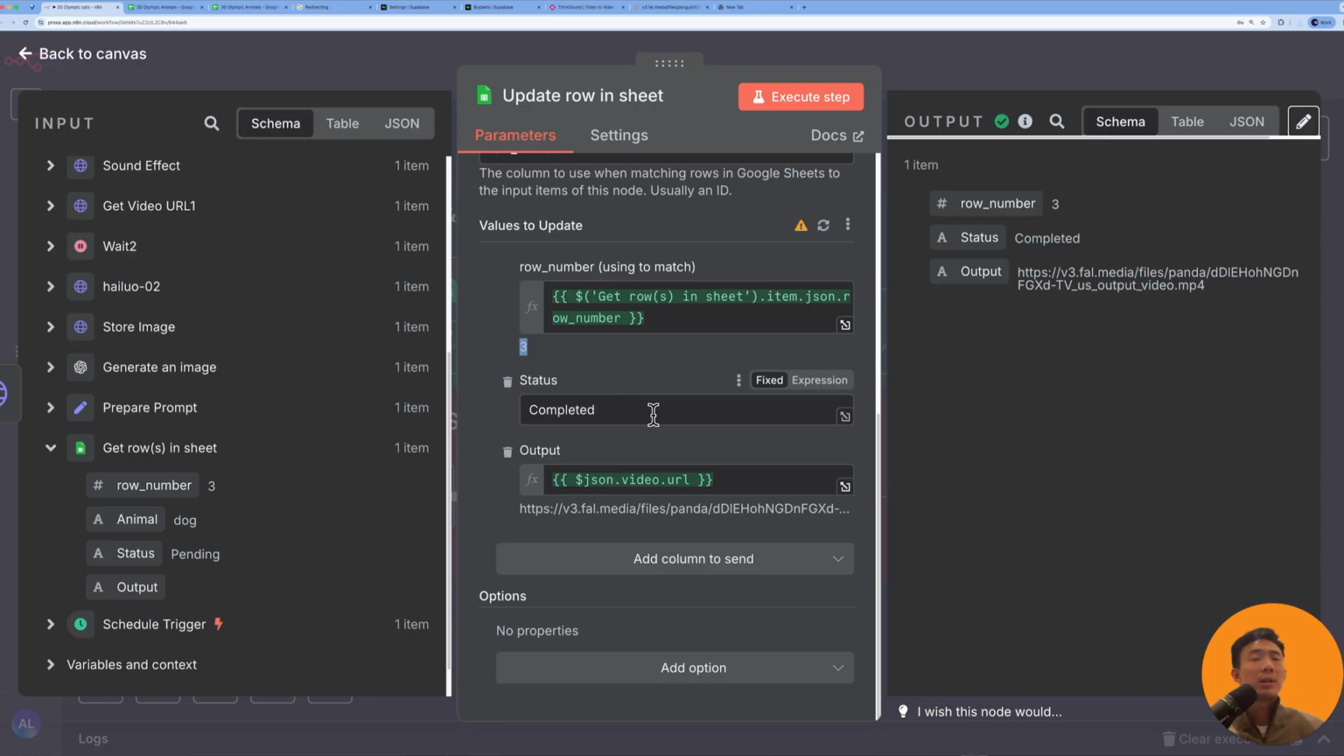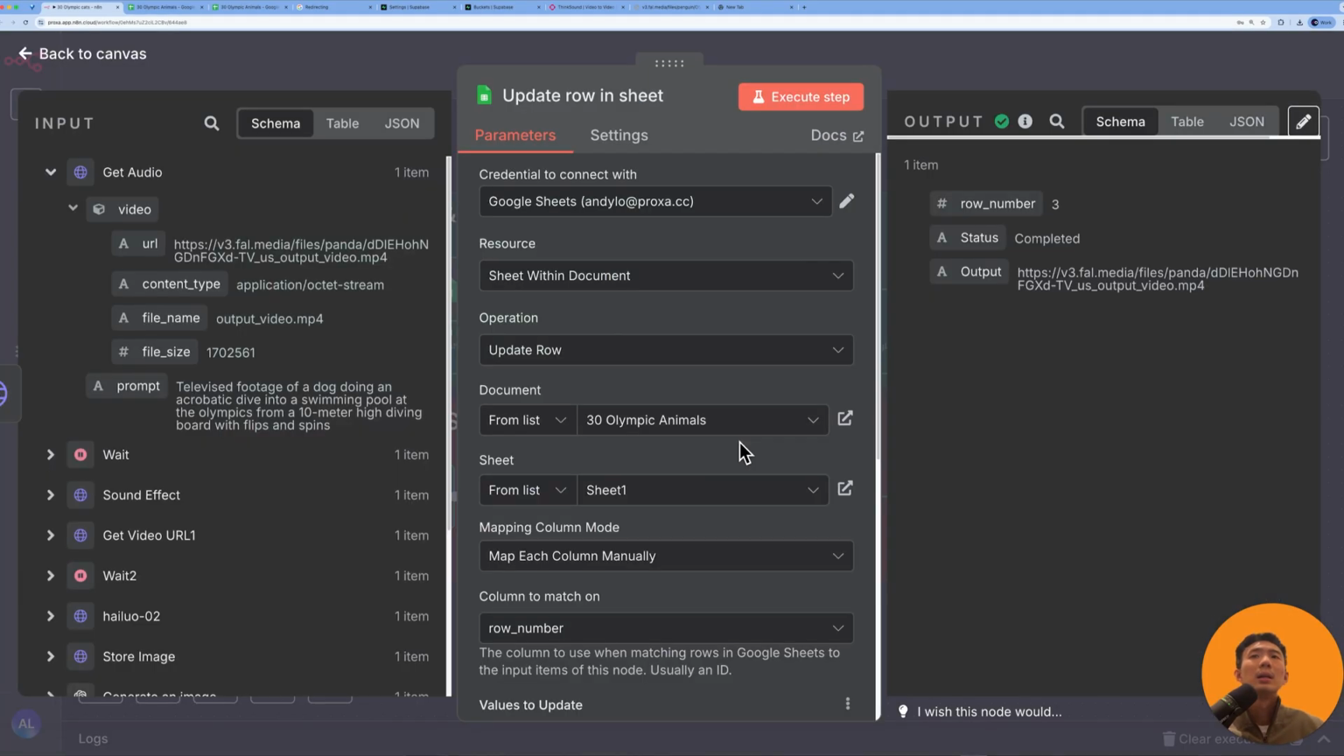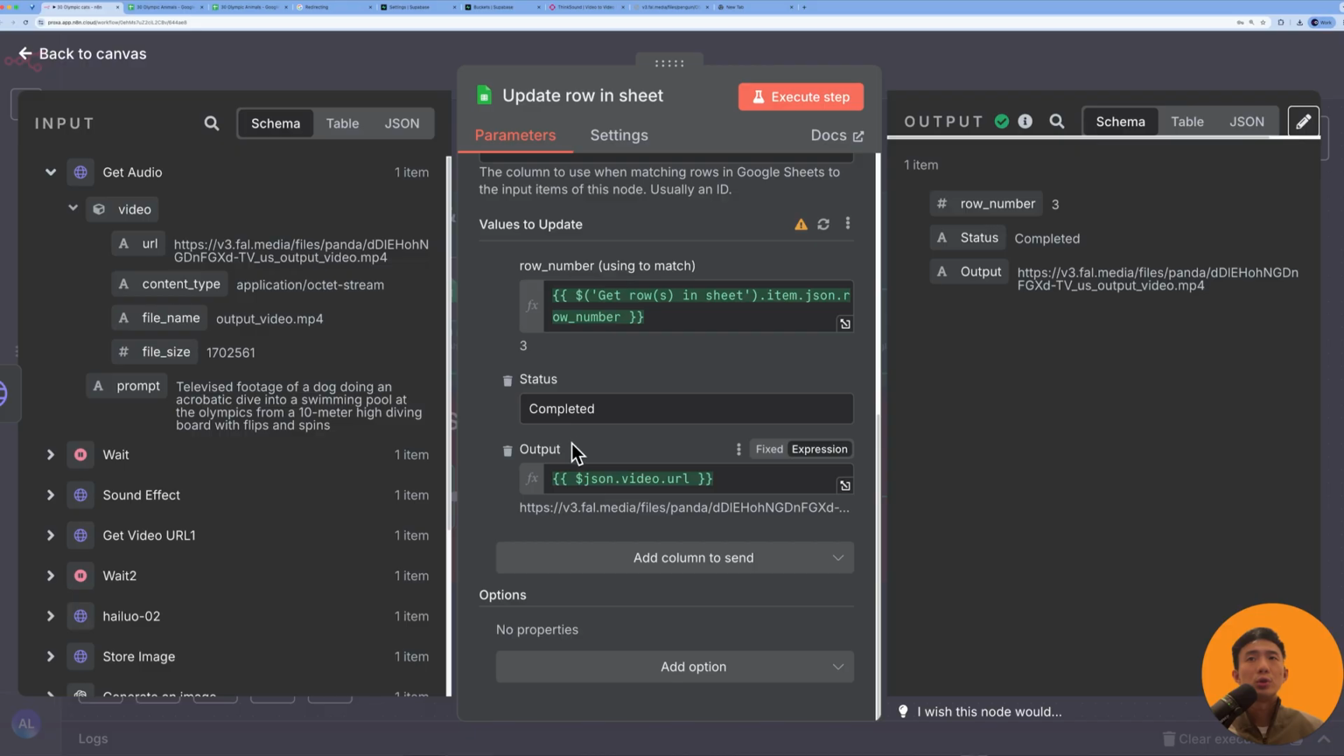Status, we'll update that as completed because we want to prevent this system from crawling the same row that was executed. Okay, because here we are trying to execute those rows with the pending value for the status column. Okay, last but not least, we are going to upload the video URL here.